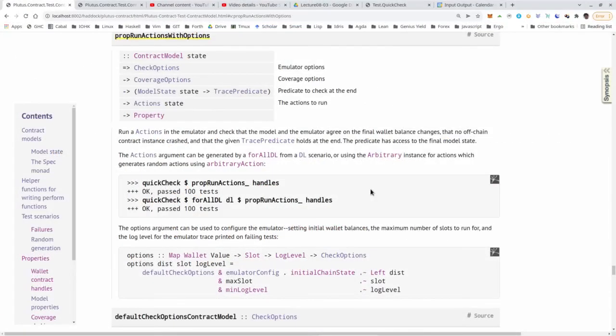Now to tie everything together and use all the work we put into this, we can, for example, use this function prop run actions with options, which is in this Plutus contract test contract model module. And it takes check options, and we have seen those before. So those allow us to, for example, specify an initial fund distribution in our wallets, which we need because we have to provide the wallets with the tokens that are then later supposed to be sold.